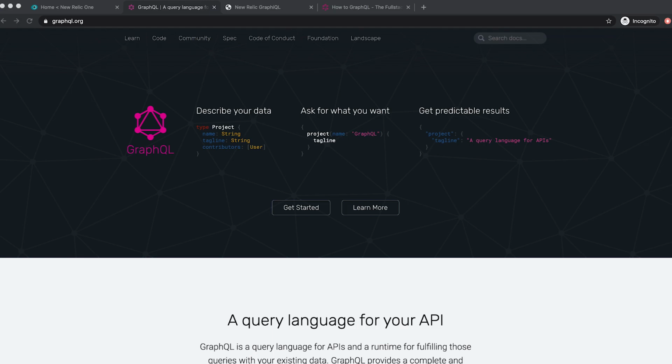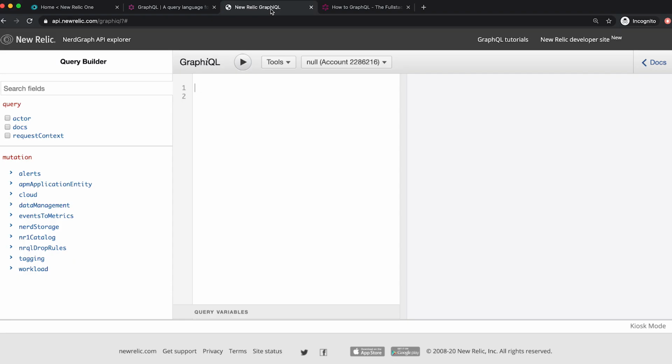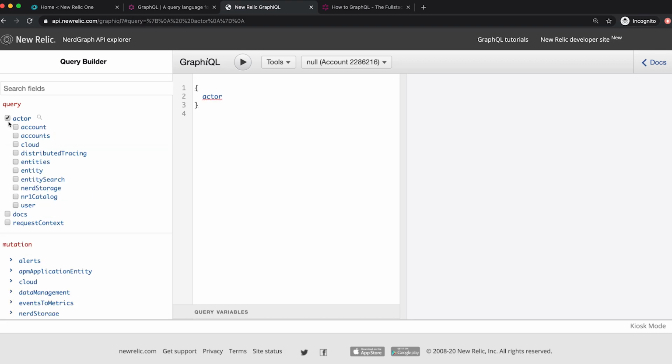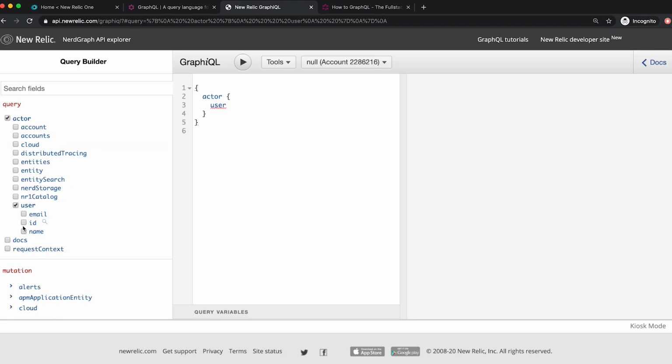To get started with GraphiQL and the New Relic NerdGraph API Explorer, which is our graphical IDE for working directly with NerdGraph, we can visit api.newrelic.com/graphiql and create a simple query where we can return a user's name. And that query looks like this.